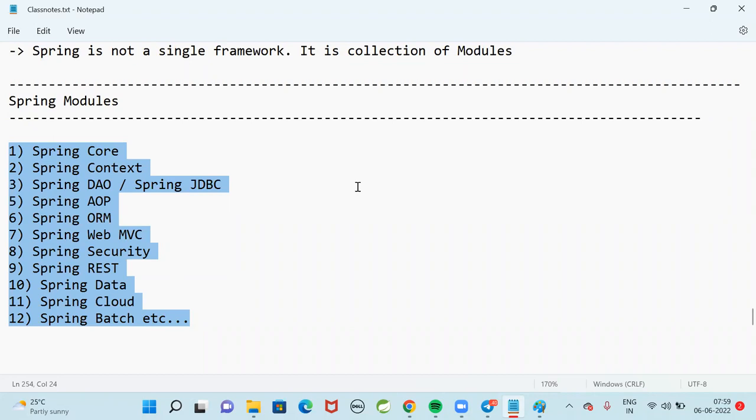Now here, first one, Spring is not a single framework. Spring Framework is developed in modular fashion. There are several modules available for the Spring Framework.